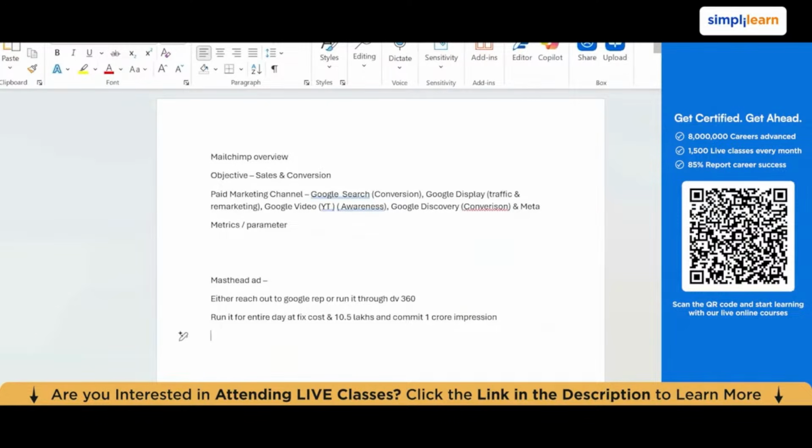They just want to explore and see how it works. Obviously for FMCG brands, for startups who have a lot of money and heavy spend on performance marketing, they prefer running masthead ads very frequently. Am I clear?